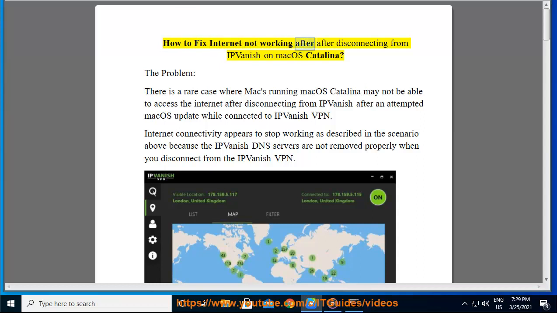How to fix internet not working after disconnecting from Ipvanish on macOS Catalina. The problem: there is a rare case where Macs running macOS Catalina may not be able to access the internet after disconnecting from Ipvanish after an attempted macOS update while connected to Ipvanish VPN.